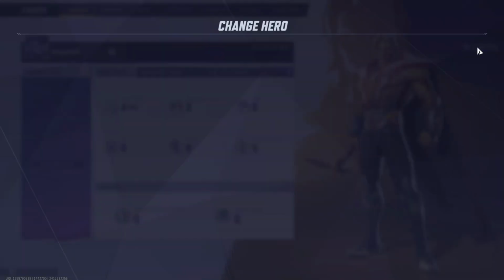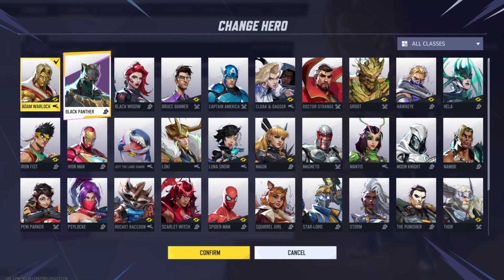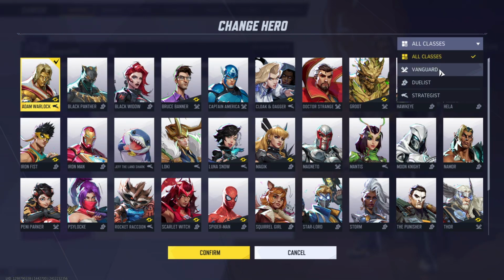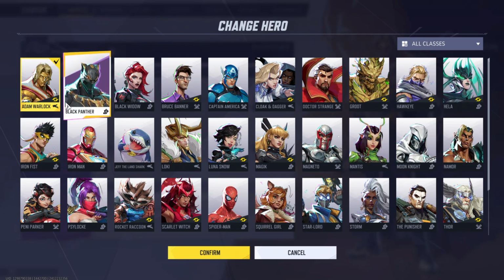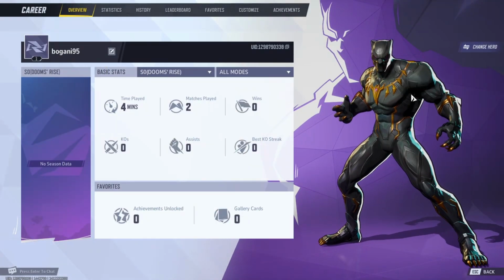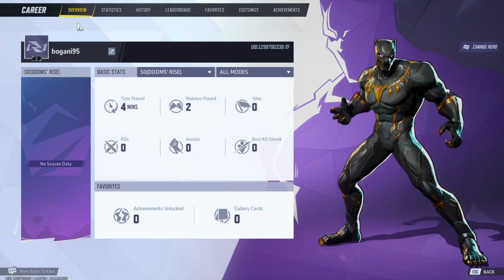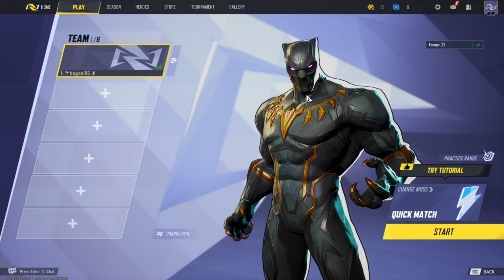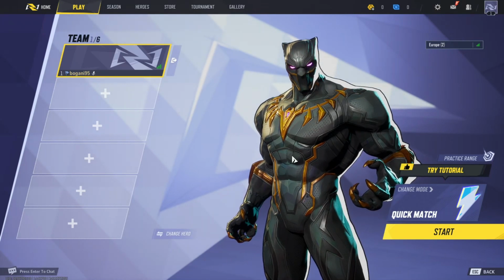Now after that, click on change hero, and as you can see, this is our hero Black Panther. Or you can search for it by selecting these categories that this hero came under, one of these categories. As you can see, after you find your hero, just click on Black Panther and click on confirm, and you will be able, as you can see, to change your hero to this Black Panther. After that, just go back, and as you can see, this is your new hero.